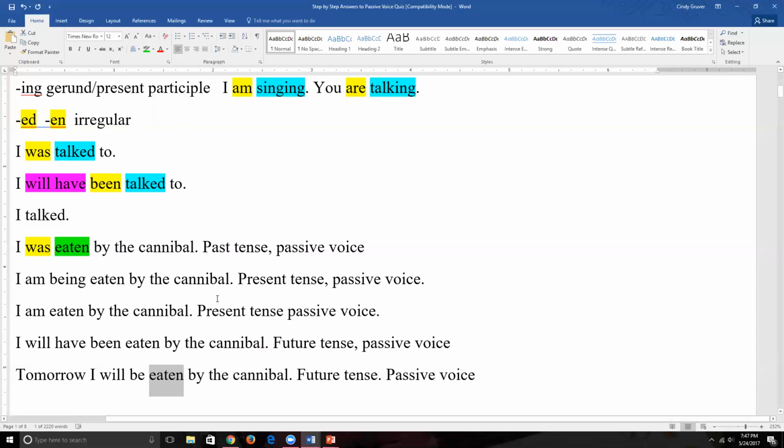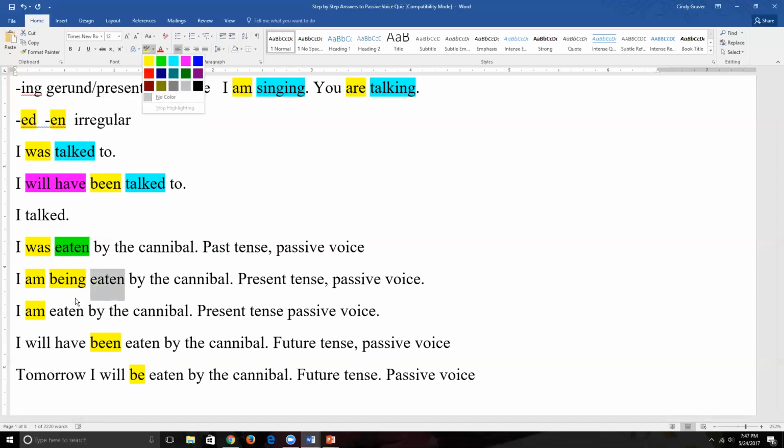So these are some examples of how you can see it. In each one of these cases, I have a to be verb, and in this case, we have two to be verbs. You can have more than one. And then we have our past participle.